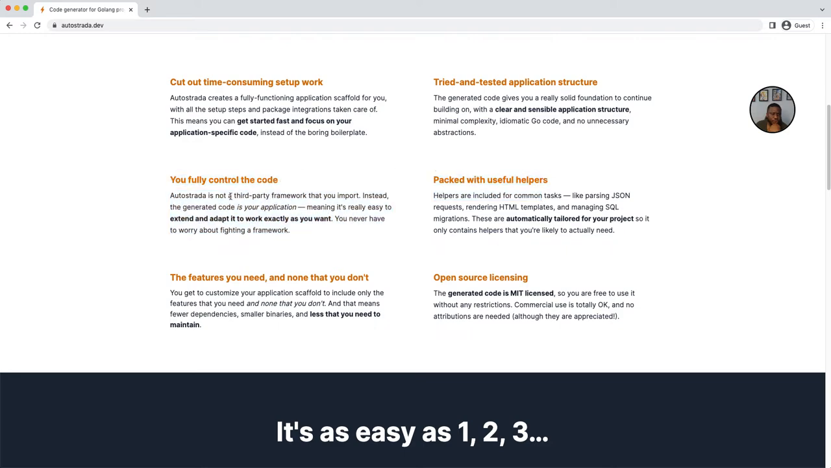You fully control the code. Autostrada is not a third-party framework that you import. Cool. Instead, the generated code is your application, meaning it's really easy to extend and adapt it to work exactly as you want. So it's cool that it's not a third-party framework that you have to import. That slims down your dependencies. So it's just a code generator. The features you need and nothing more.